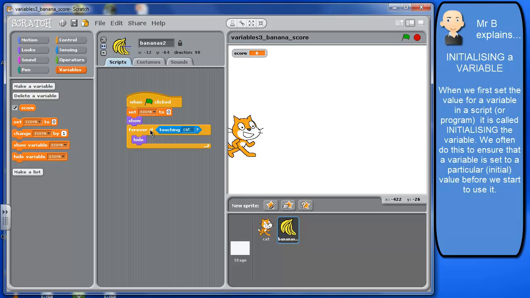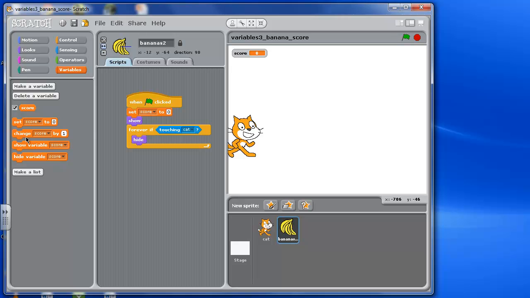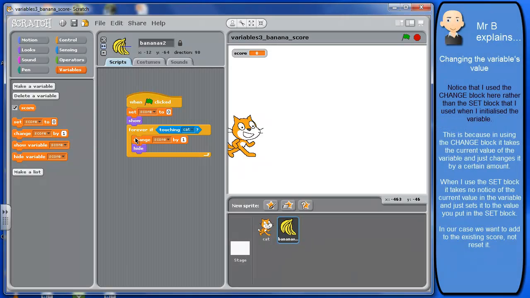Now, when I've got here, if the set of bananas is touching the cat, then it's going to hide them. But I also need to change the score at that point. So I'm going to put change score by one on here. Now, if it was by 10, I could go in here and change it to 10 as an example, but in this case I'm going to keep it to 1. Okay, and we'll see how that works.